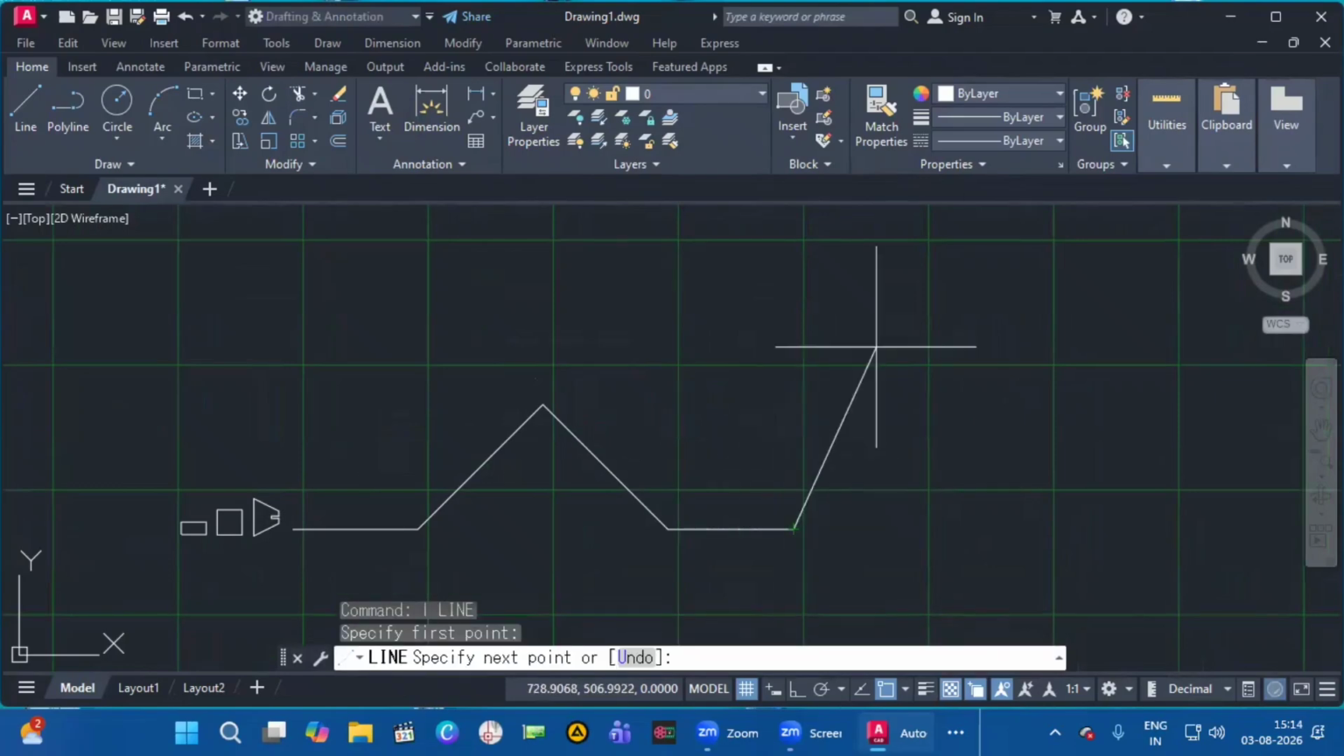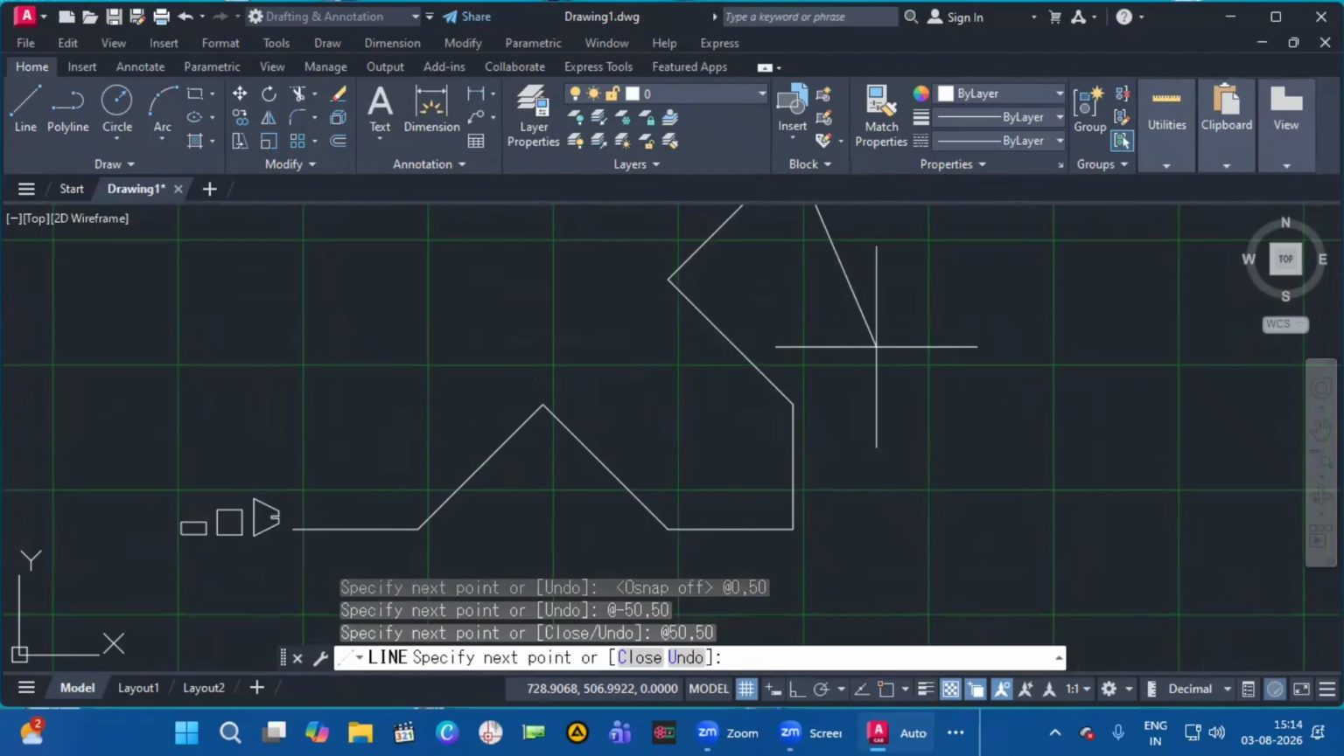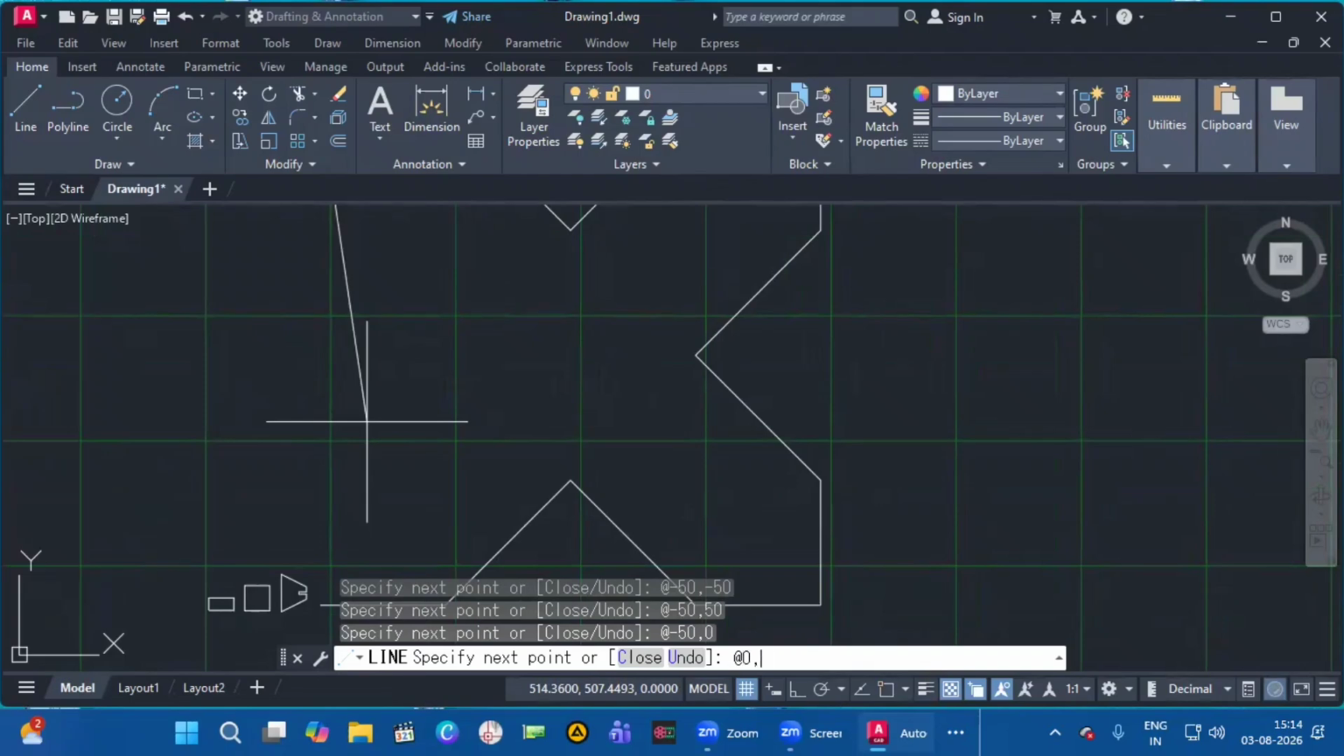Line, first point click here, F3 is off, at the rate 0 comma 50, at the rate minus 50 comma 50, at the rate 50 comma 50, 0 comma 50, minus 50 comma 0, minus 50 comma minus 50, at the rate minus 50 comma 50, at the rate minus 50 comma 0, at the rate 0 comma minus 50, at the rate 50 comma minus 50, minus 50 comma 50, at the rate minus 50 comma minus 50, 0 comma minus 50, enter.